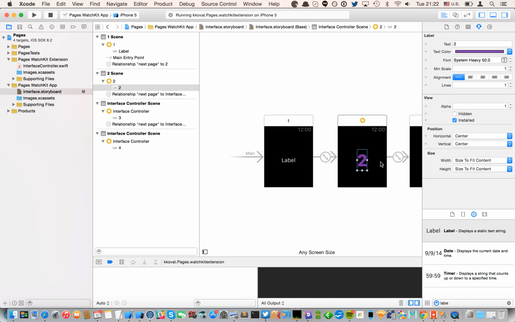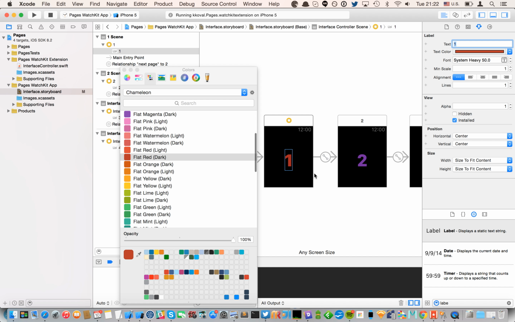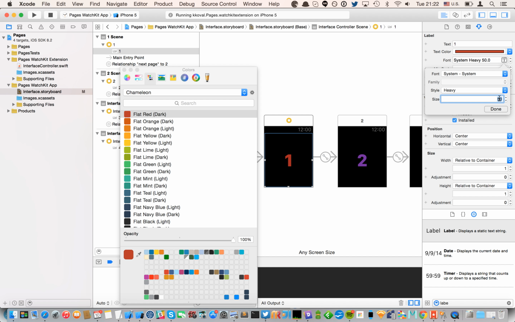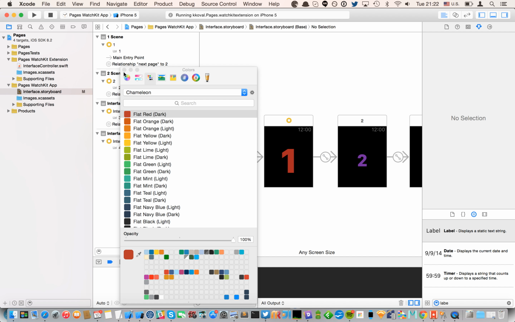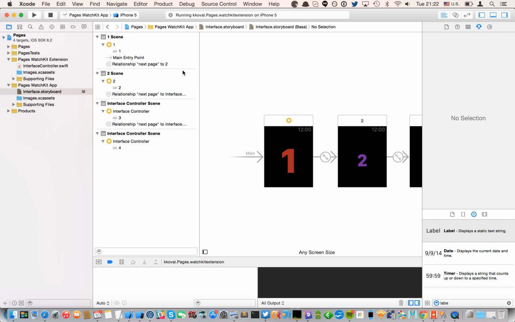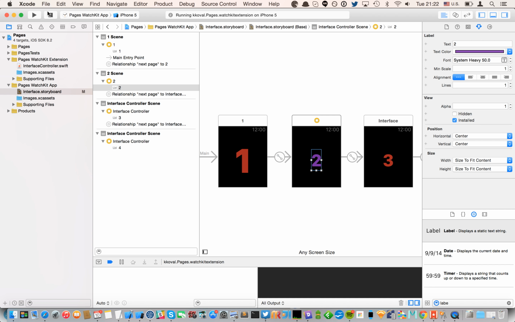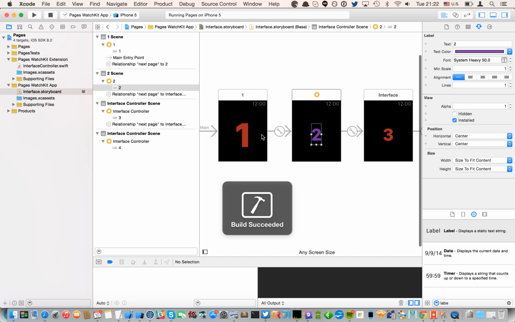Alright, so I think I'll copy this one, put it here, and set it as a 1. And then I'll set the relative to container, centered. Nah, 50 is not enough. I would go for 100, I think. Yeah. Looks way better now. Alright, we have 1. And see if it works now. I hope so.